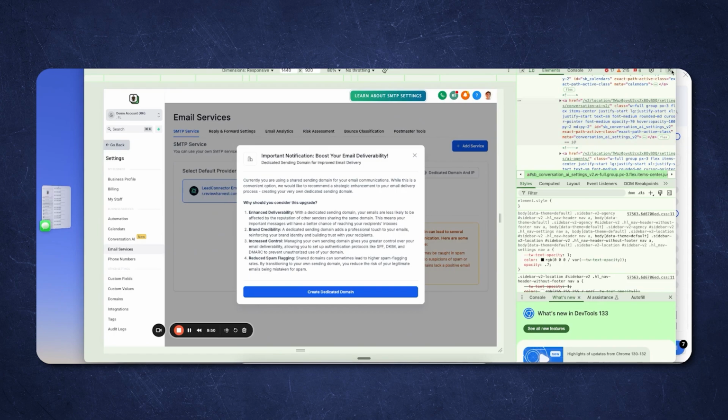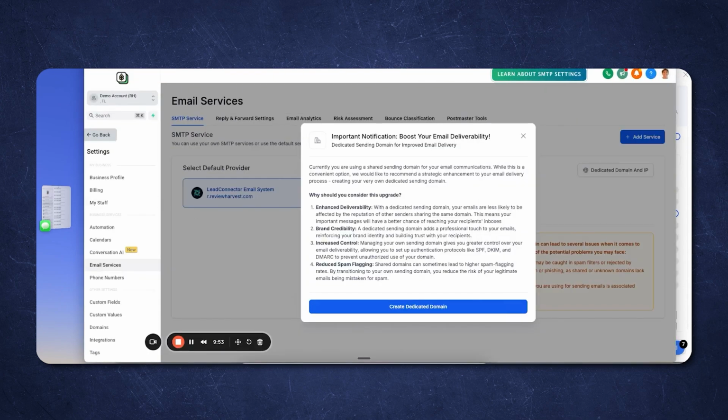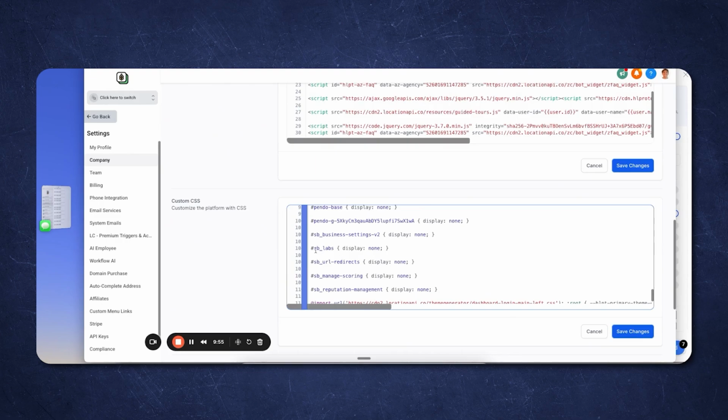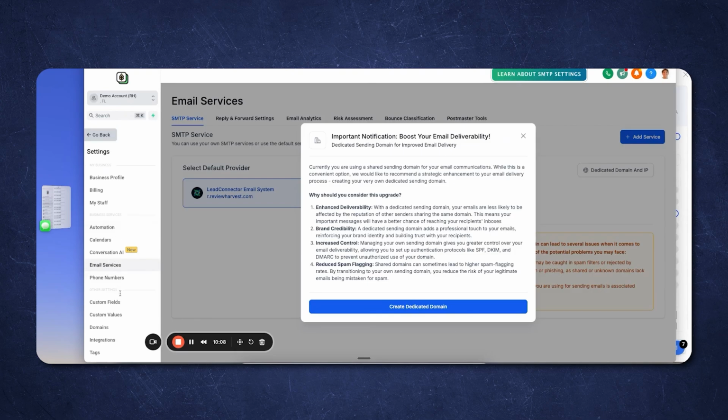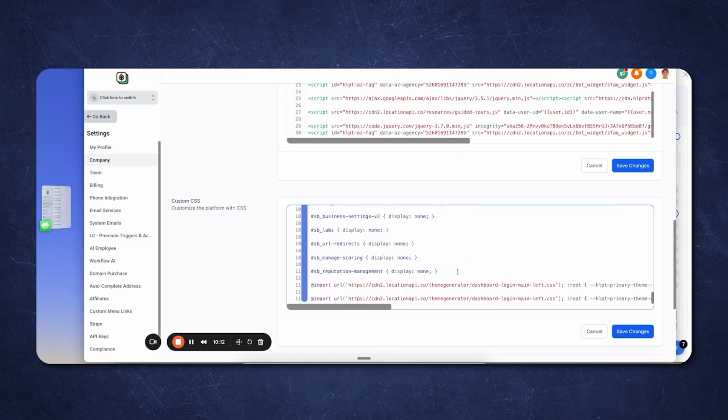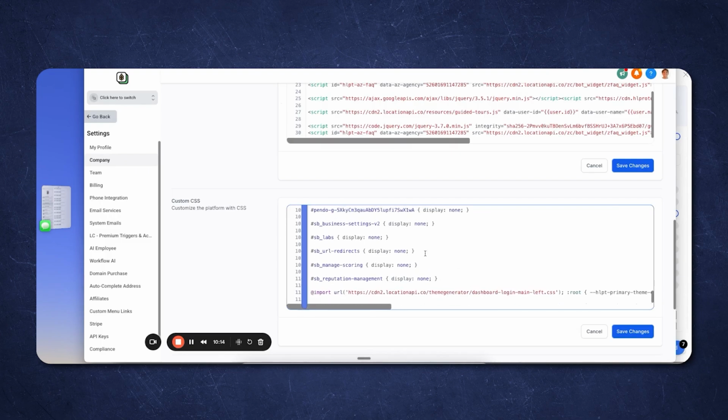This is just the business settings at the sub account level. None of our clients really use that. It's just another settings bar down here, so we remove that. Labs is new features, we remove that. URL redirects, none of our clients add URLs or websites in there. Manage scoring, this is lead scoring, so we turn that off. And reputation management, this is another reputation management at the settings level that we just don't want them to see.